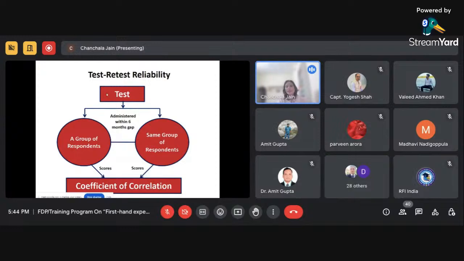So we have a test, and we want to administer that test on people. We give that test to a particular group of respondents, and the same test we repeat after a fair time interval on the same group of people, and we collect the scores of both the conducts. If we find the coefficient of correlation of those scores, and this value is greater than 0.7, we can call the scale reliable according to test-retest reliability, meaning test and retest. Firstly I use the test and then I test again with the same test, so I am conducting it twice.